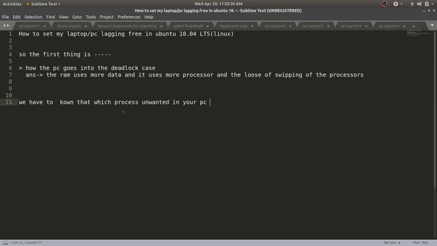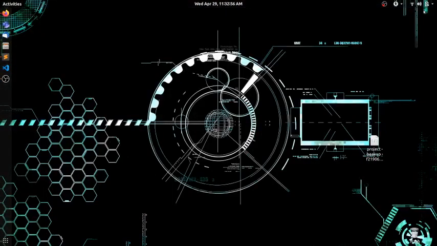So we have to know which processes are unwanted in your PC, so we can delete or stop them. So let's get started. First thing, I have to know which process is running on my PC.